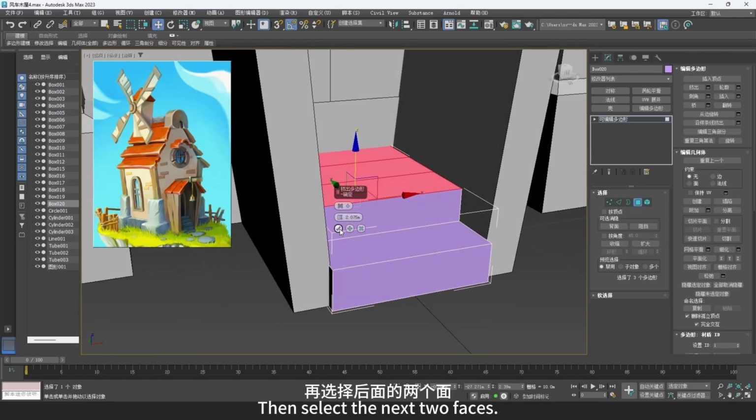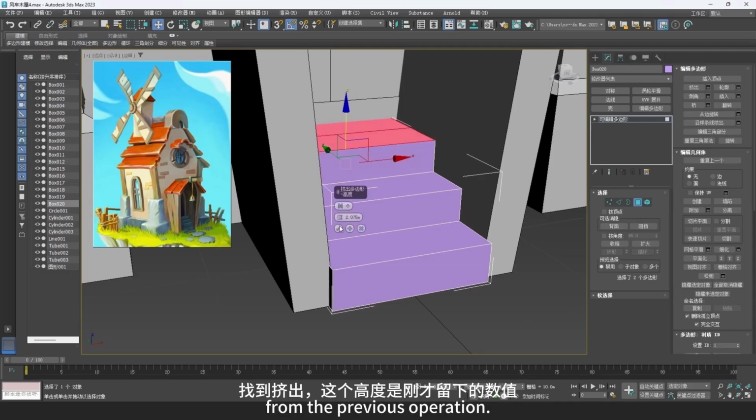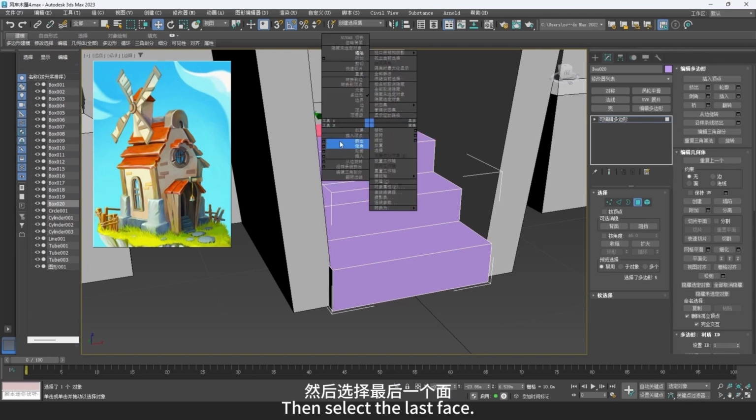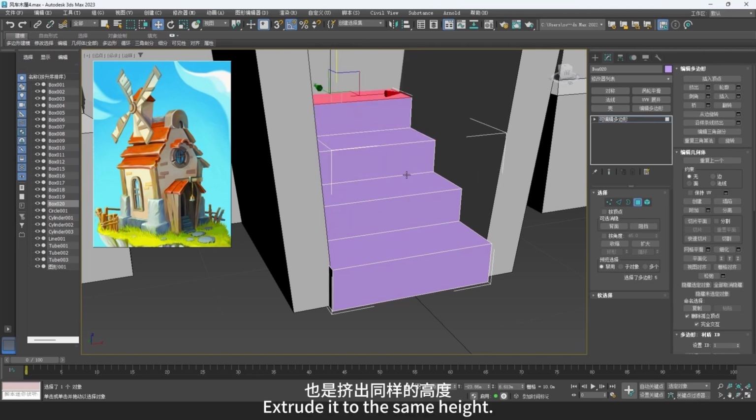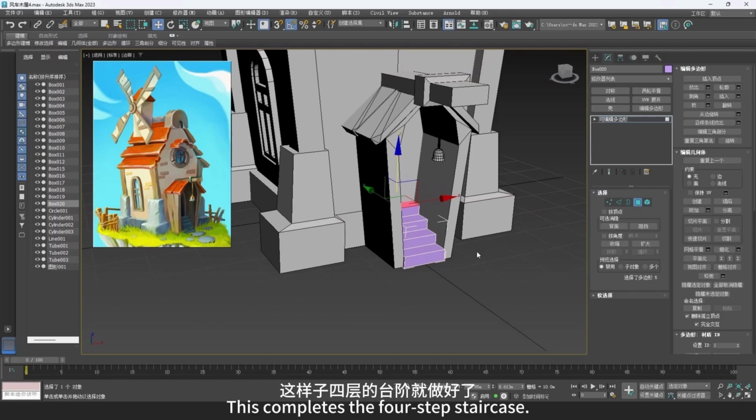Then select the next 2 faces. Find Extrude. It will use the height value from the previous operation. This will be our third step. Then select the last face, extrude it to the same height, click the checkmark to confirm. This completes the 4-step staircase.